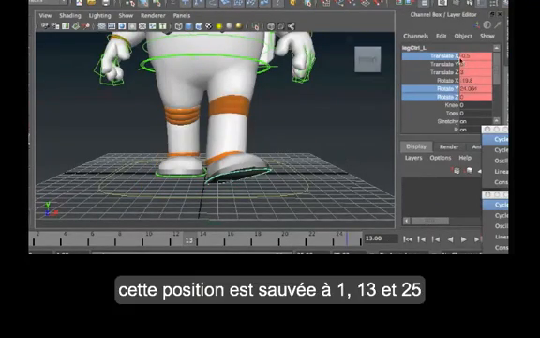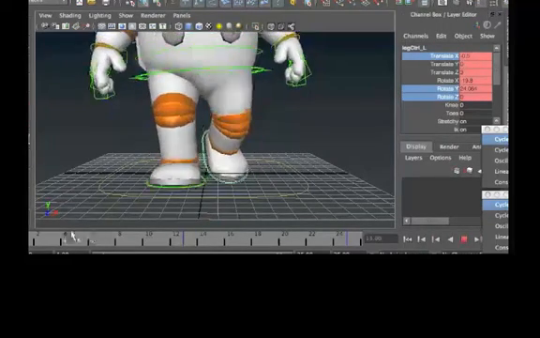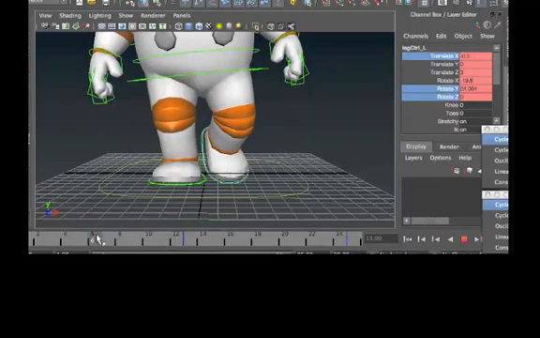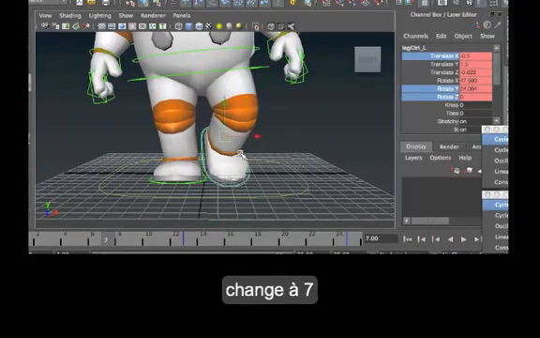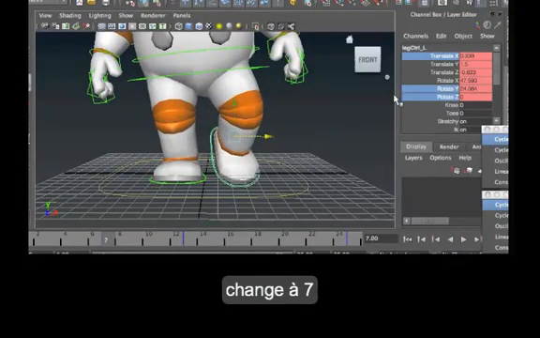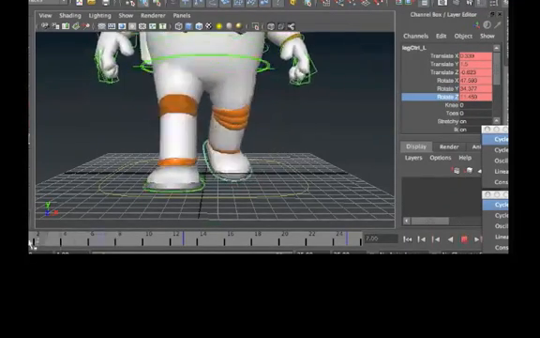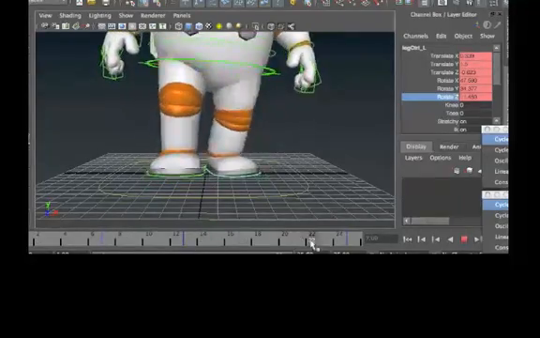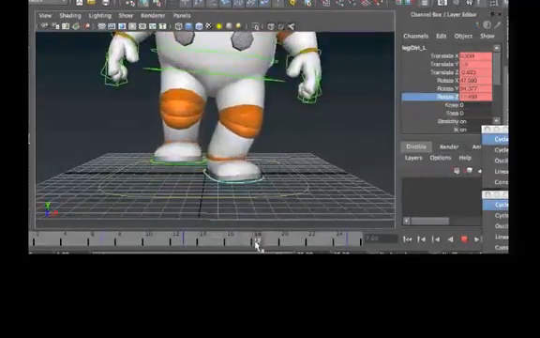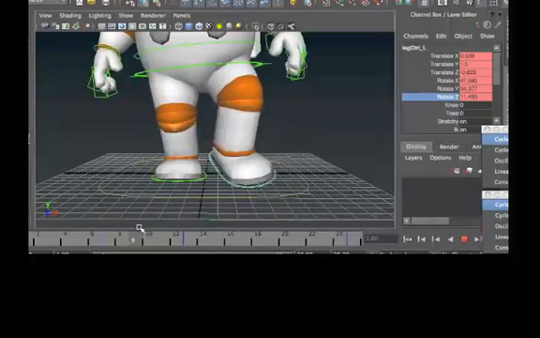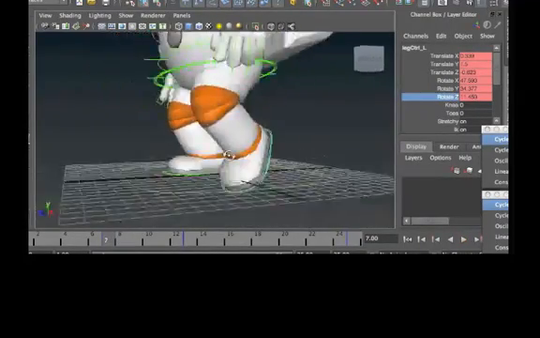And basically, you can go ahead and save the positions at 1, 13, and 25. Those are all the contact positions. And as it swings forward here, you can swing it out. You can rotate it a little bit like so. All right.